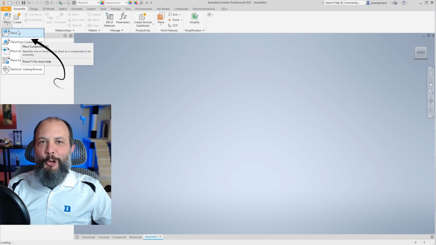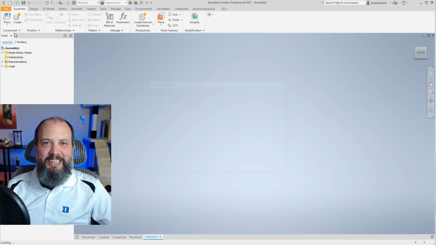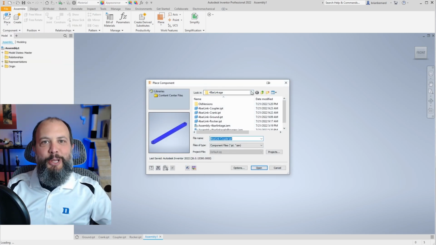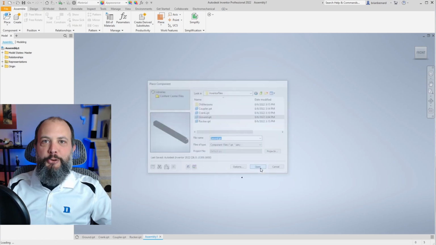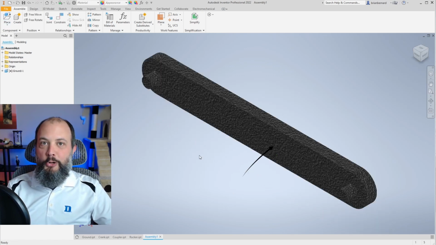So select the arrow underneath Place, and from that you can select the top option, which is Place, to place a component. Navigate to where all your files are saved and select your ground object. And then you can click anywhere on your screen to place the ground. Now, if you click a whole bunch of times, you'll actually place multiple copies of the same object. So just click 1 time and then hit the Escape key so you don't keep placing it over and over again.